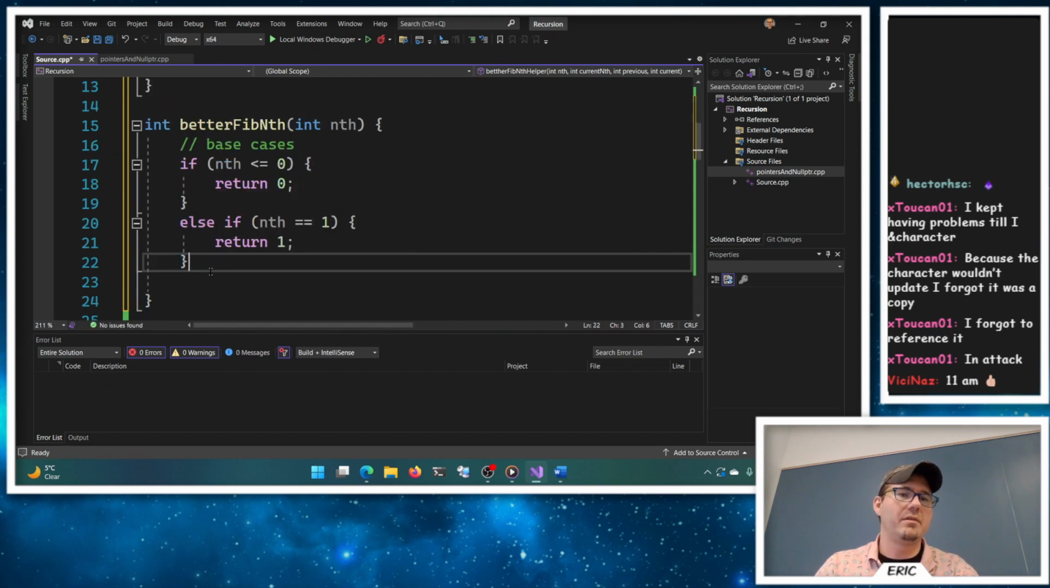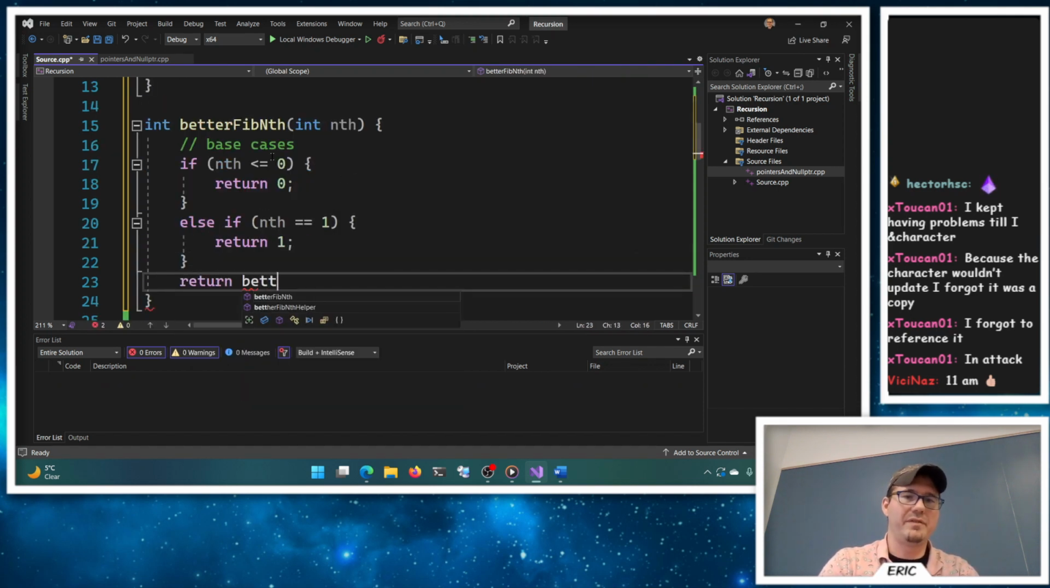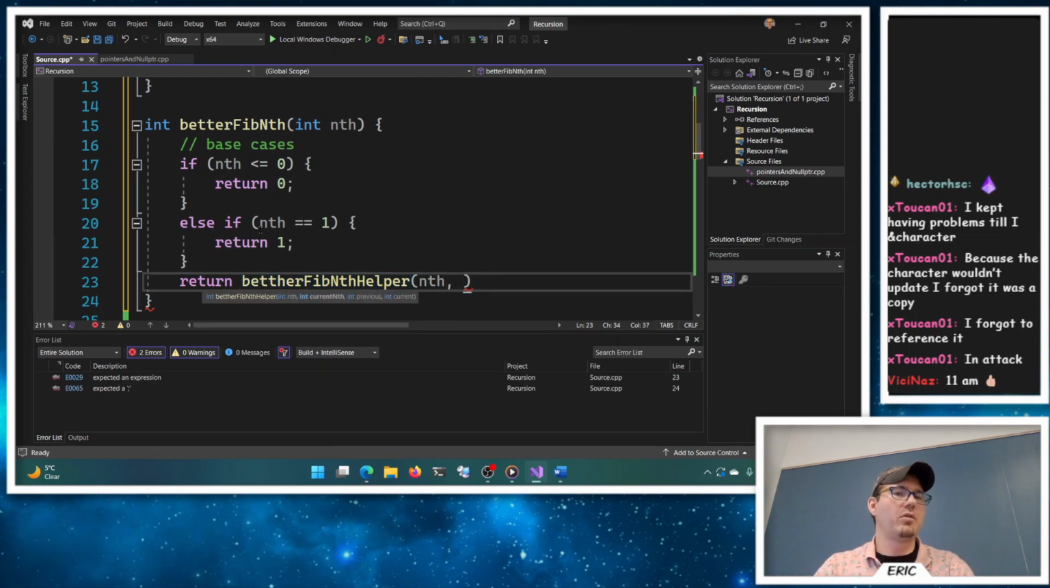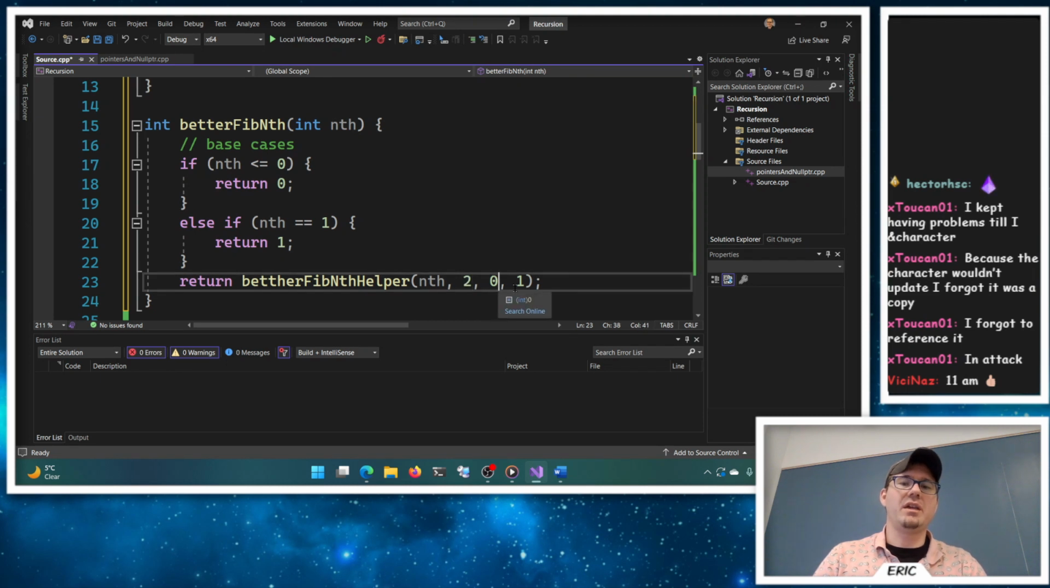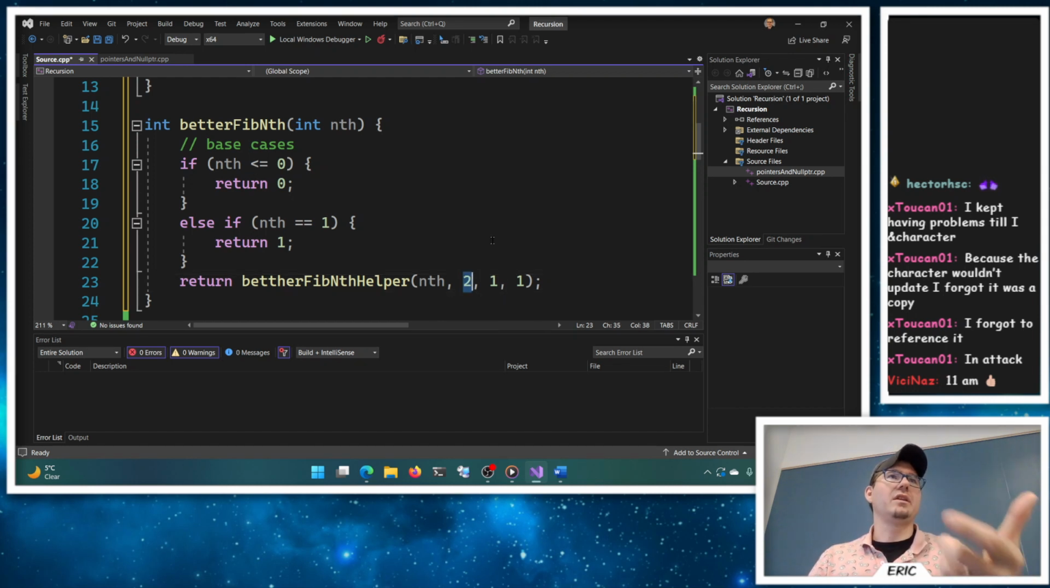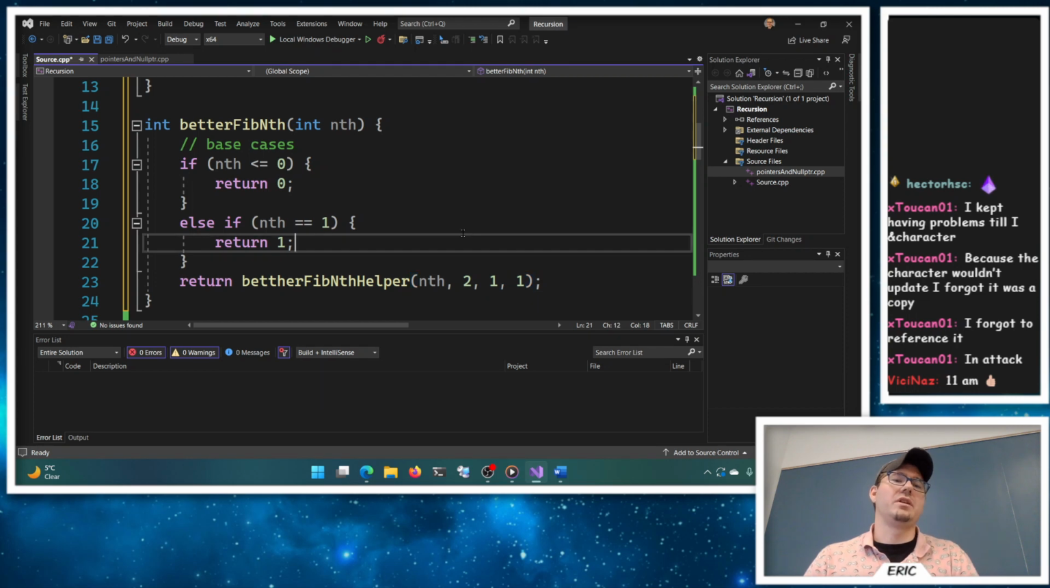So then for better fib nth, we're going to return my better fib nth helper given nth. The current nth now, if we're not 0 or 1, right? Well, where are we? Currently I'm at 1, and I know my previous value was 0 and my current value was 1. If we wanted, we could cheat and go over to 2 and say, hey, 1 and 1. That's probably fine as well, right? I know the next value. So if it's not 0, it's not 1, I know the second nth, right? And I know it was 0 and then it's 1 and then it's 1. So the second nth is 1 here, right?